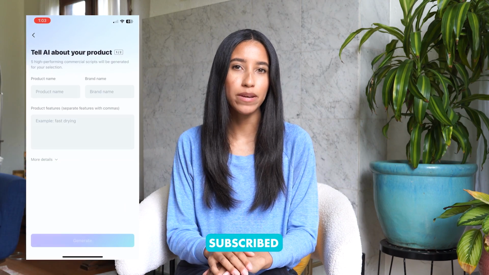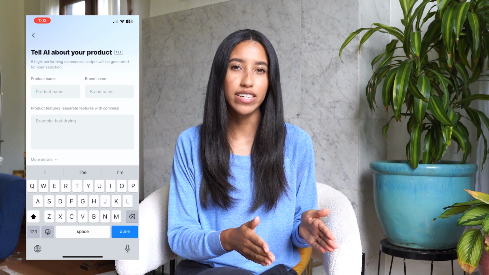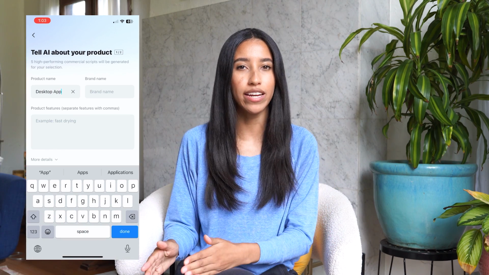Open up the CapCut app and tap the AI script button. This is where you can tell AI about the products and it will write the perfect script for you. So for the sake of an example, let's say the product I want to talk about in my video is the CapCut desktop app. My fave. Under product name, I'll put desktop app, and under brand name, I'll put CapCut.